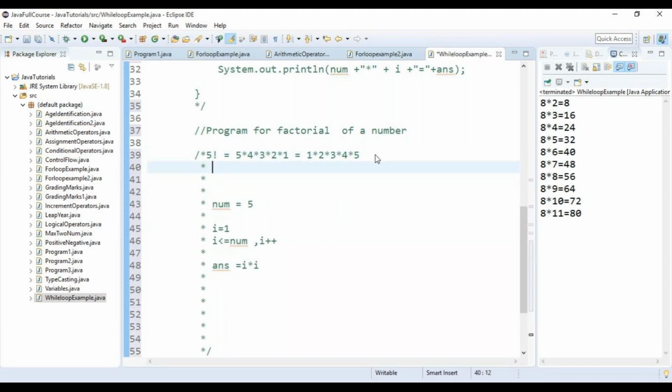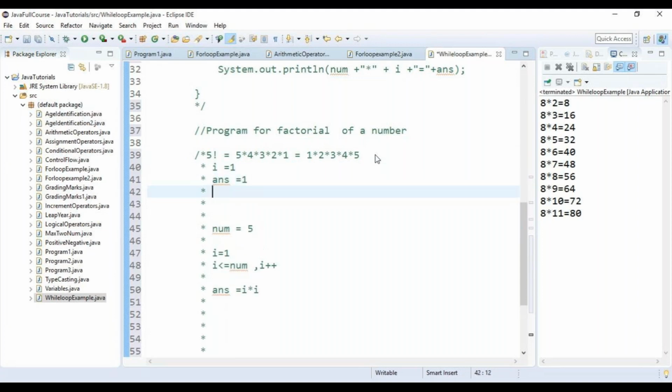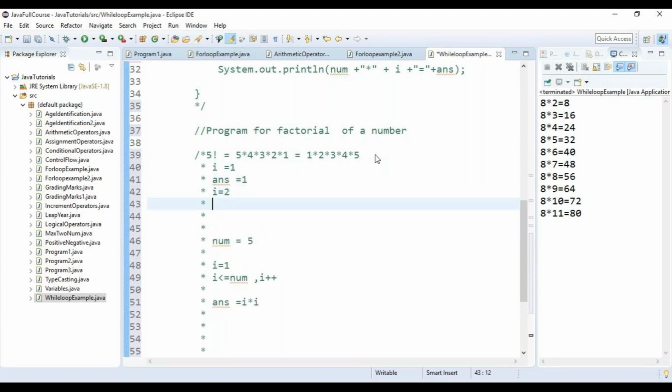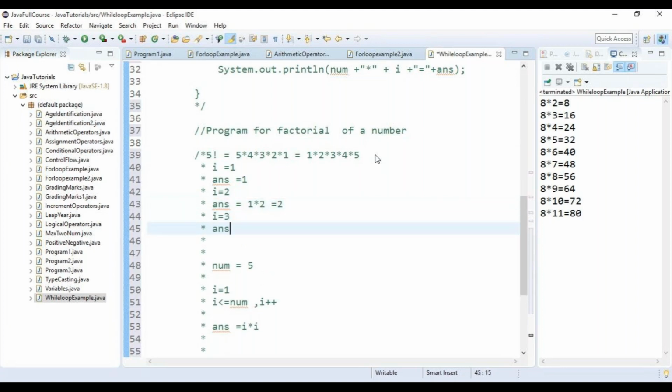When I is equal to 1, what should be my answer? Answer should be 1. When I is equal to 2, what should be my answer? It should be 1 into 2, which is equal to 2. When I is equal to 3, what should be my answer? 1 into 2 into 3, which is equal to 6. The 2 is already stored in the previous answer, right? This part is stored in the previous answer.